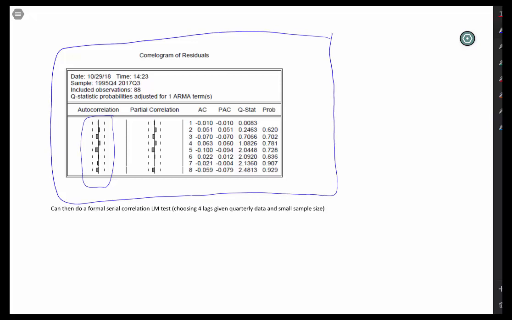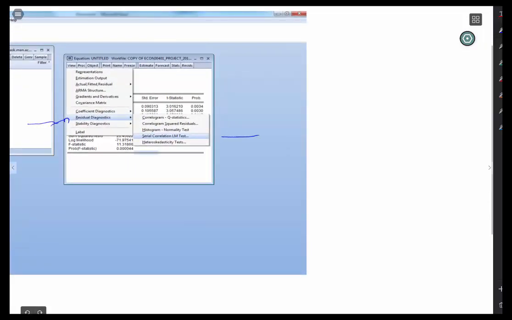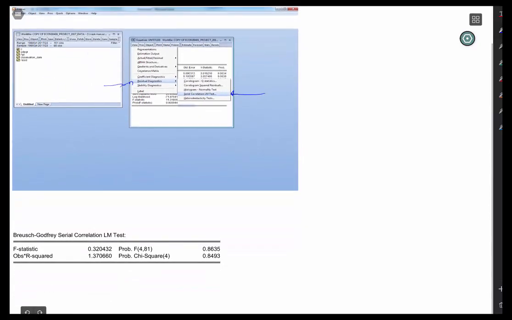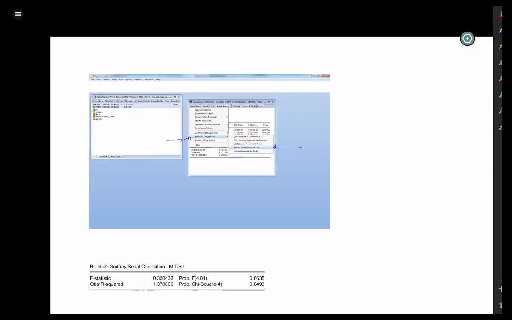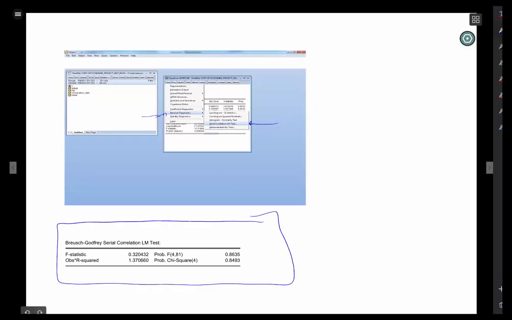We can do a joint test by doing the serial correlation LM test to formalize this more. Again, you go back to the estimation window, you click on view, residual diagnostics, and then the serial correlation LM test. So again, it's in the same window as before. The Correlogram gives you the plot of the correlations in the residuals. This will do a test that there's no correlation in the residuals. Again, you pick the order that you want to test. Here, because it's quarterly data, we pick lag 4. It now does the LM test.